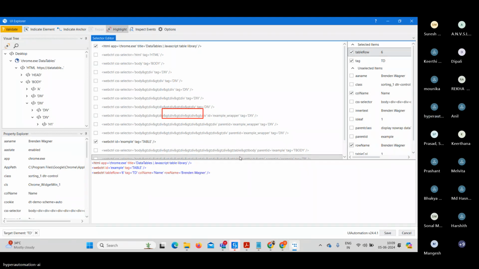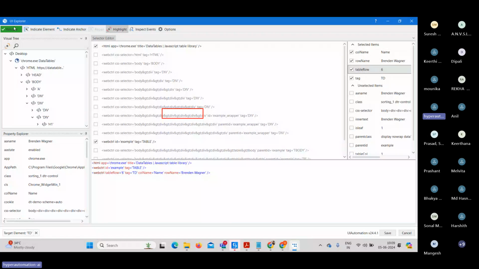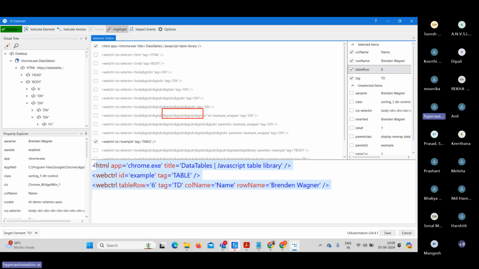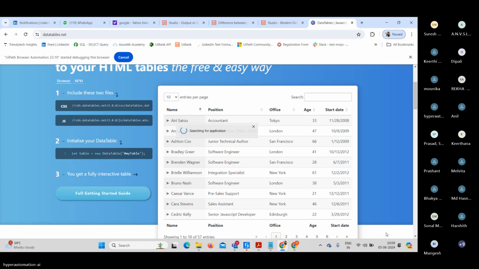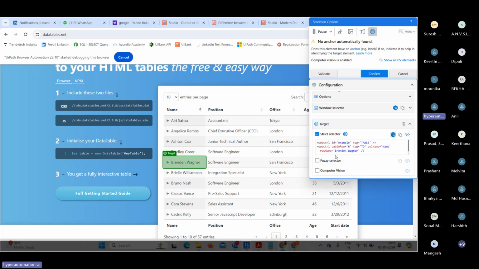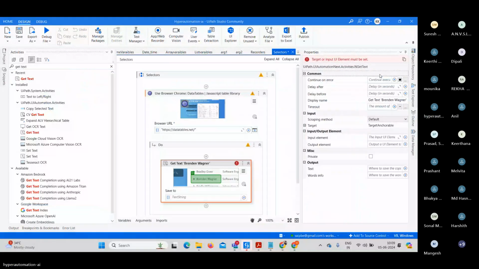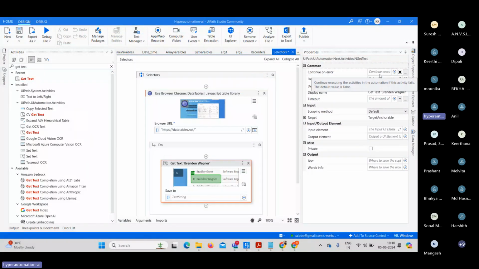Okay, so I'll validate. Yes, I have seen that I have added more properties or attributes to the particular element here. Okay, and I'll just simply hit on save. So this is the updated properties or attributes added to the selector which I was trying to go with. Okay, so what I'll do, I'll just simply hit on confirm so that my value or text got extracted.